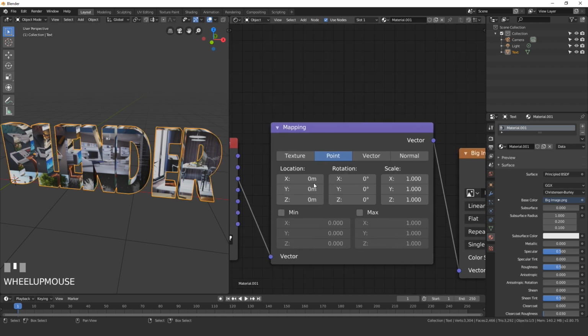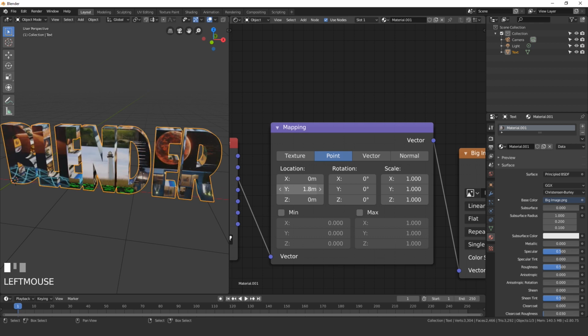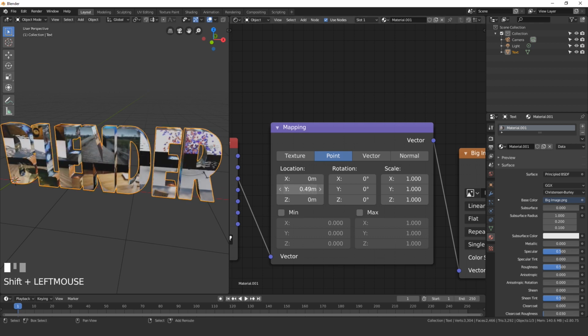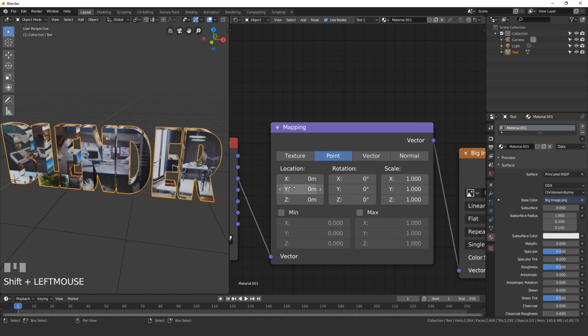Now if we were to move the Y along the location, it'll move the images. If I hold Shift, we can see it's scrolling down, or the side of it is scrolling up, and it's looking pretty cool. We're going to be animating this value.